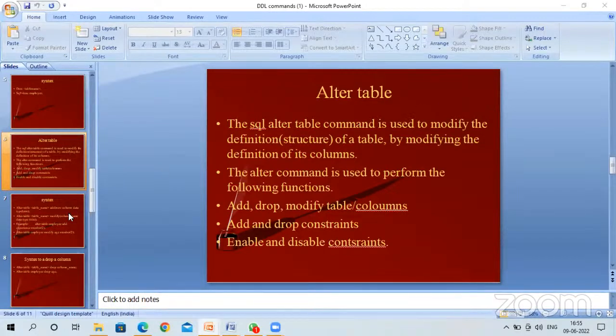Okay, ma'am, these are the alter commands. In the alter command, we know add, we know modify, and we know drop. These are the syntax and examples for this.